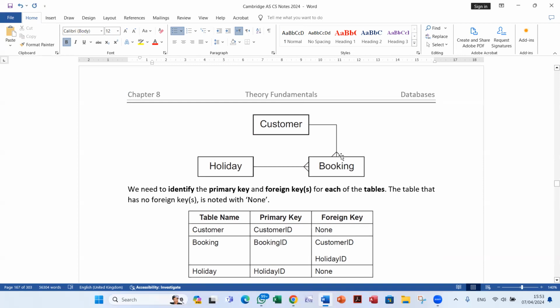Those three lines show that a customer on one side may make many bookings on the other side. This reveals that this relationship is one-to-many. A customer may make as many bookings as he wishes. Also, a holiday may have many bookings. A holiday is a trip with like 50 seats, so you have 50 bookings.